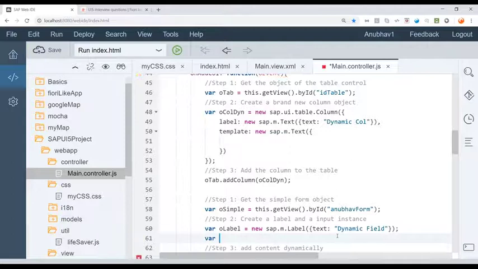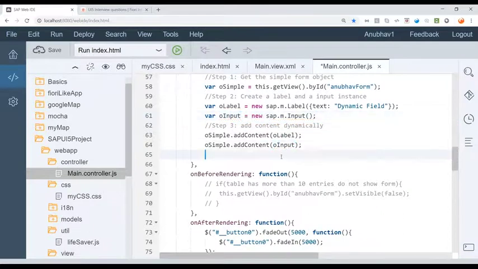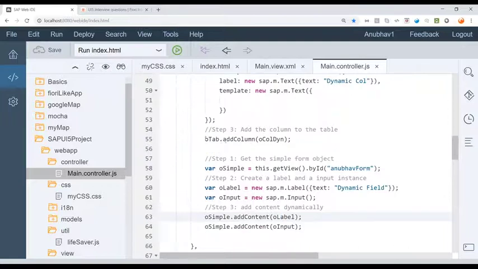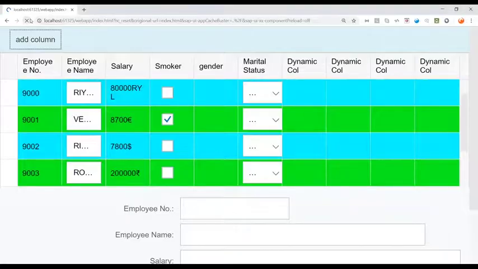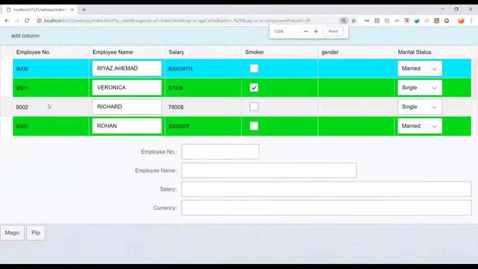And I can say var new sap.m.Input field. And that's it. So that's my input, and let's pass the input, and this is how we will edit. Let's do testing now. On add button, now it's going to add a dynamic column and a dynamic input field to your simple form. Let's come back, refresh the page, and now we are ready to experience this dynamic addition.